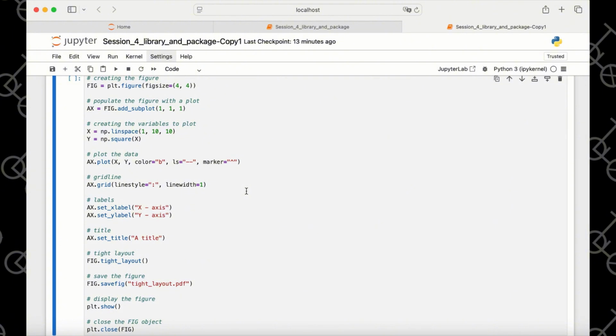In this third example, we changed the figure size. We tightened the layout of the plot further and saved it as another PDF named Tight Layout PDF.